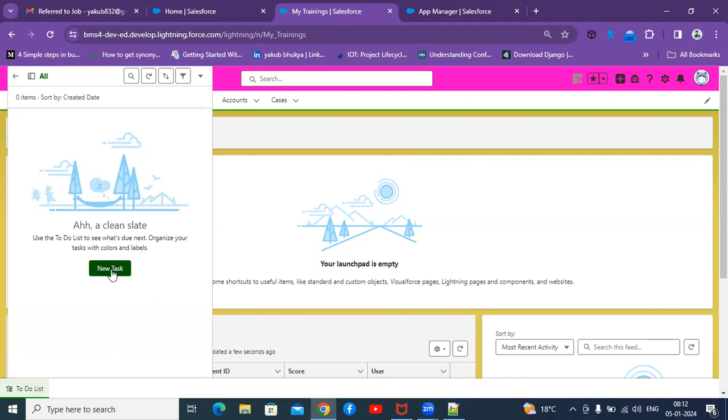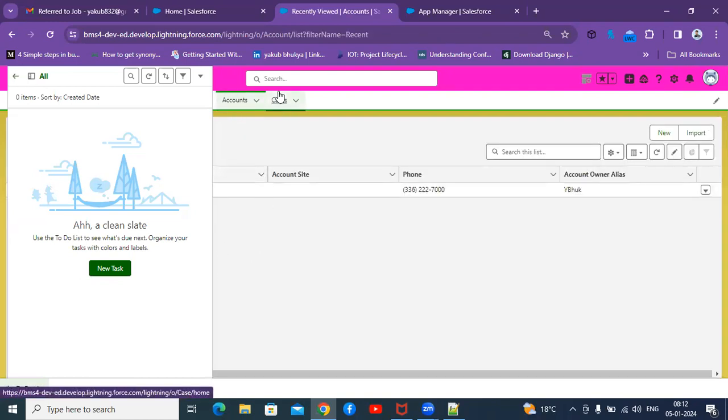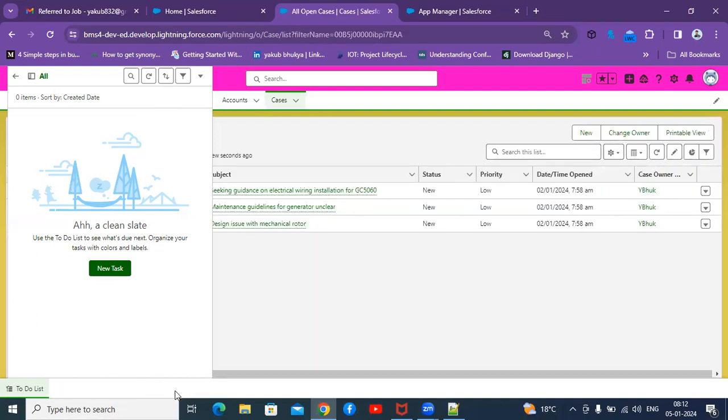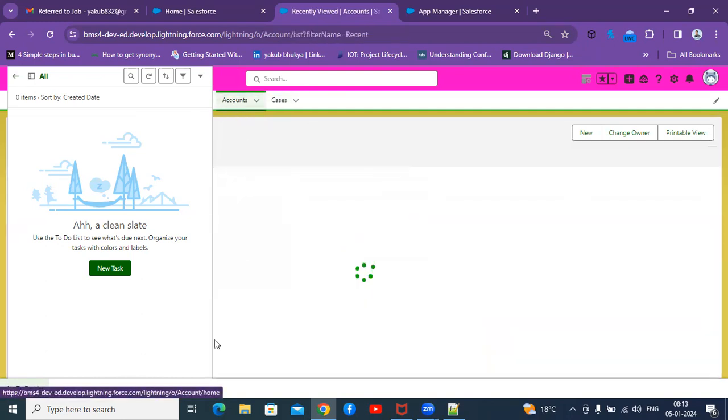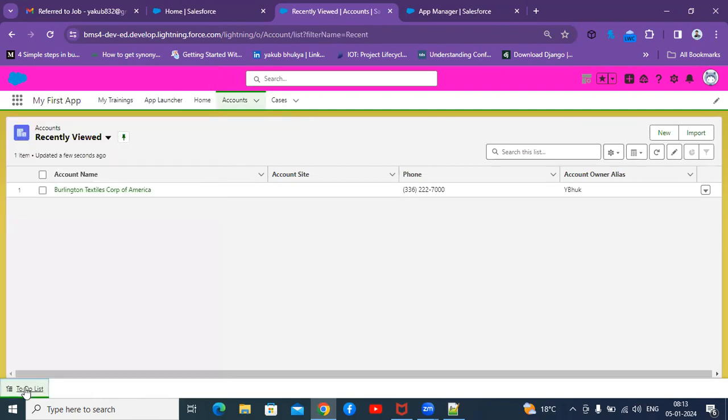Whatever you want to add here, you can add it, and on whatever page it might be, you'll see this utility item. So if you are going to accounts, or going to cases, anywhere you are, irrespective of location, this utility will always be available. Let's suppose in a utility you add cases, so whatever page you are on, from there you can access the cases and create a case. That availability you will get with the utility bar. That is the benefit of the utility bar.